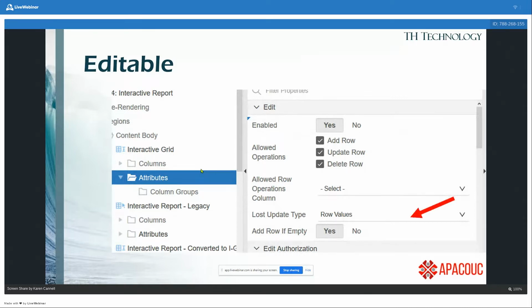Lost update type, that means, and by default, this is row values, checksum. That means it's going to look at the checksum of all columns, and so the checksum on the row, to determine, is this really the latest row when it hits the server. It can either be row values or it can be a set column, i.e. date updated. When we load the grid, you can have a row added by default if it's empty.